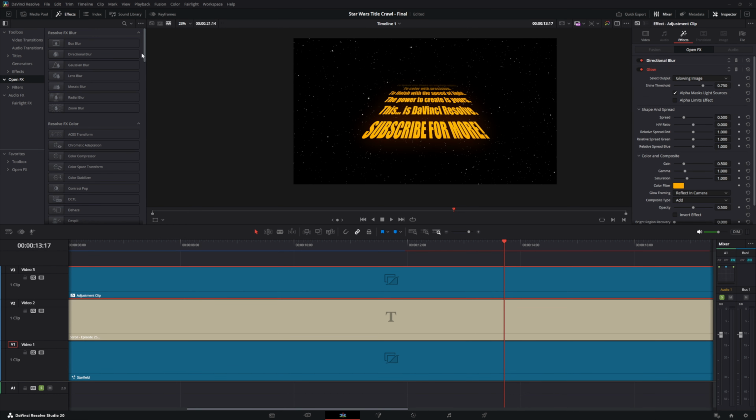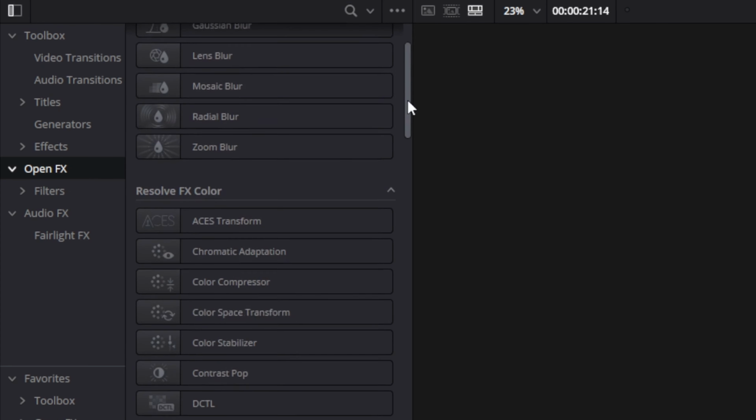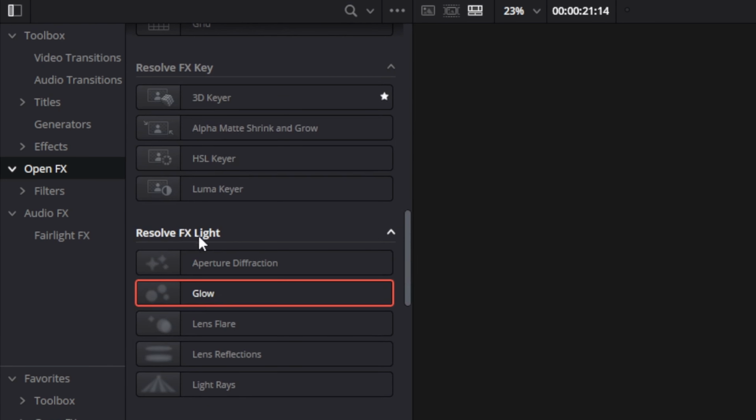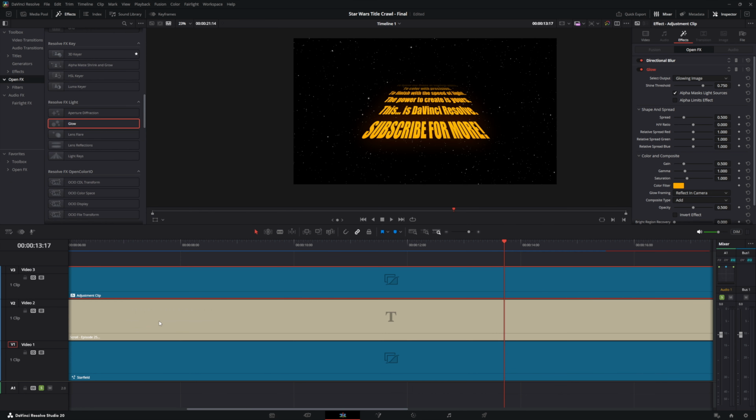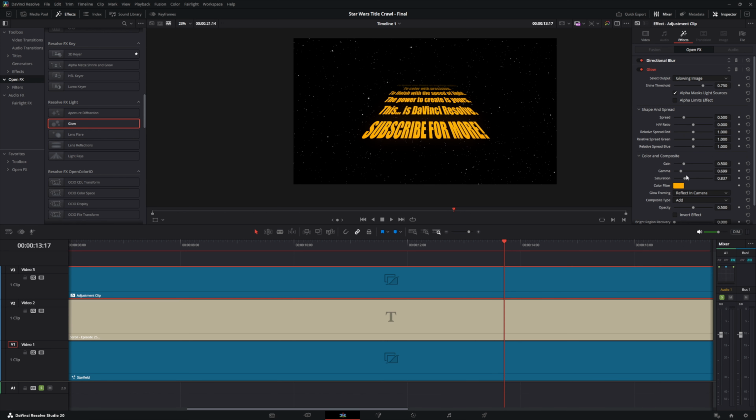I also noticed that the text seemed to have a little bit of a glow in the original, so I added the Resolve FX Light Glow effect. You scroll down in the OpenFX until you see Resolve FX Light Glow. You drag that glow down to the adjustment clip. Then you set the color filter to the exact same color as the text itself. And once you have set that, using the color, just bring down the gamma a little bit, and the saturation just a little bit as well, leaving a little bit of gamma to give it a fairly decent Star Wars effect.